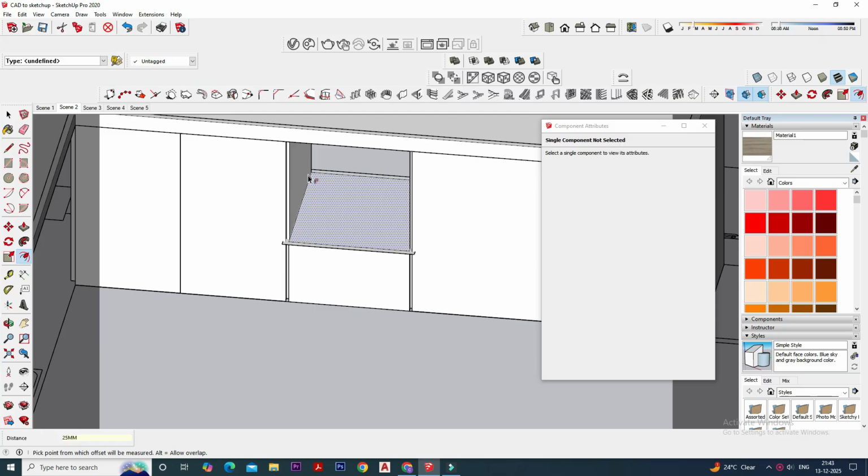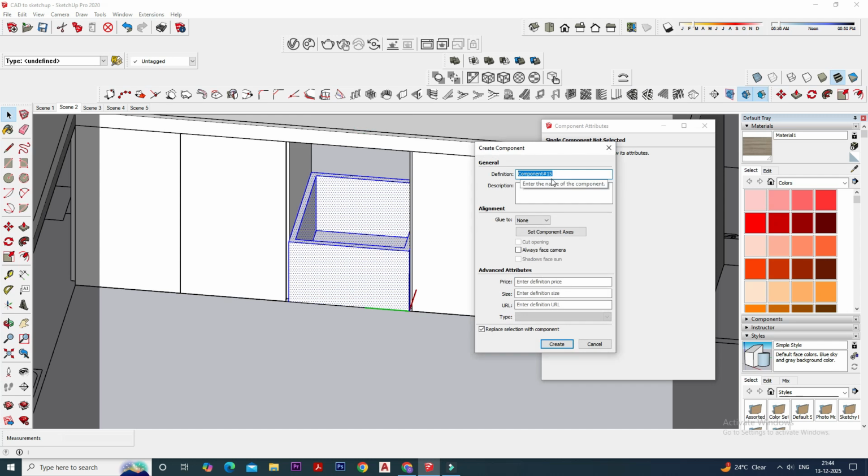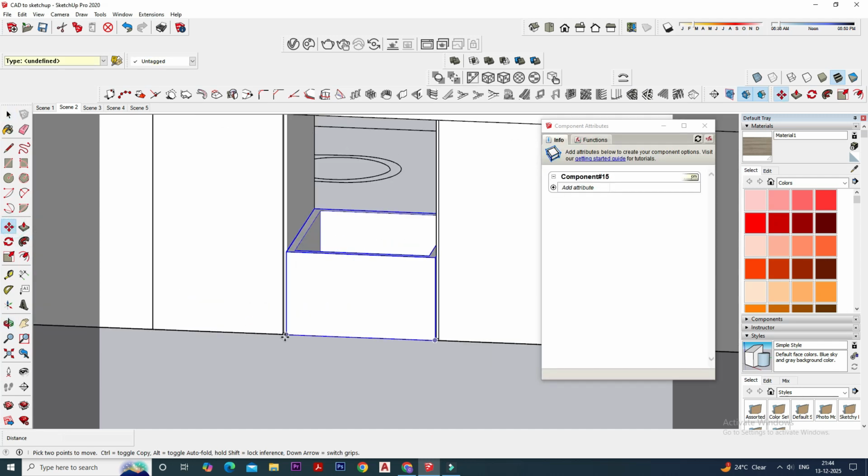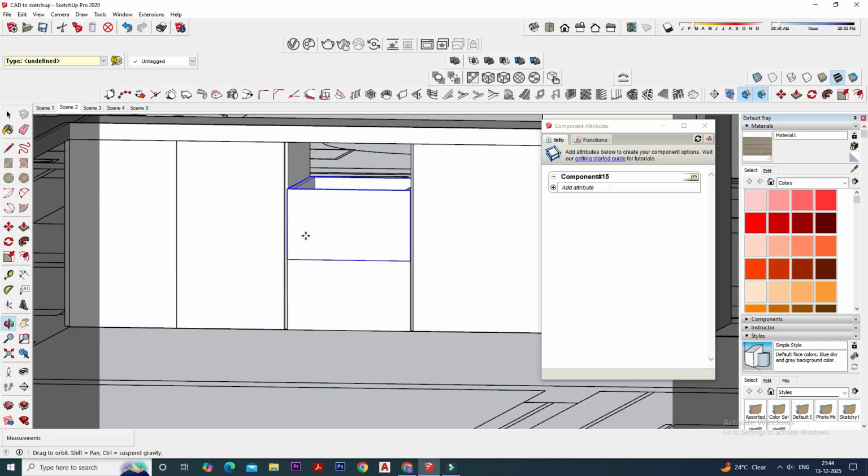Double click on this. Just give a height. Let's give the height as say 850 mm. It's gone down, sorry, so take it up. 850 mm. Done. Now just take it straight towards this end.